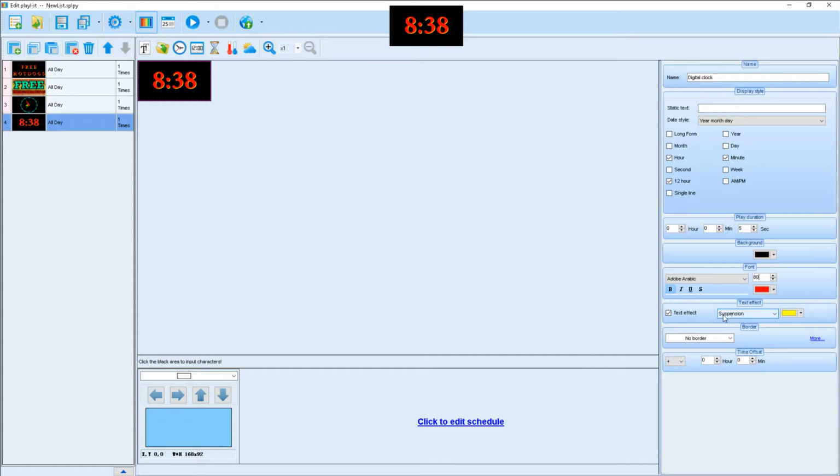We can also change the text effect. We can either leave it off or change it from suspension to outlines. We can change our colors as well, or add a border. And if we see that the time is not correct on the sign, we can offset our time here.